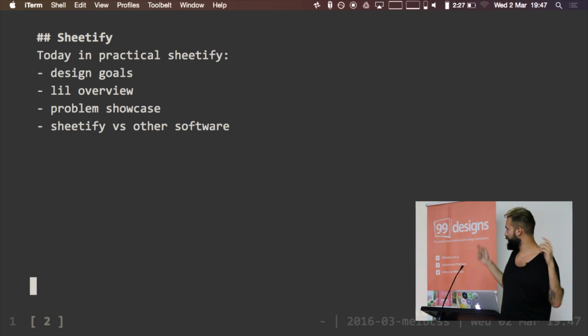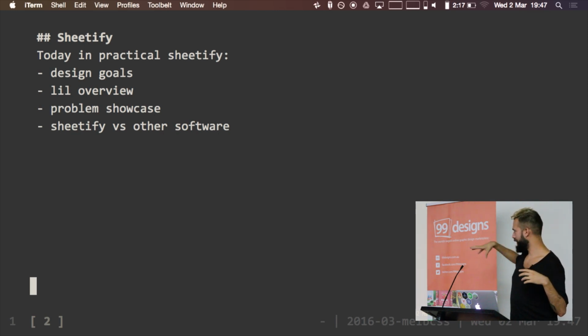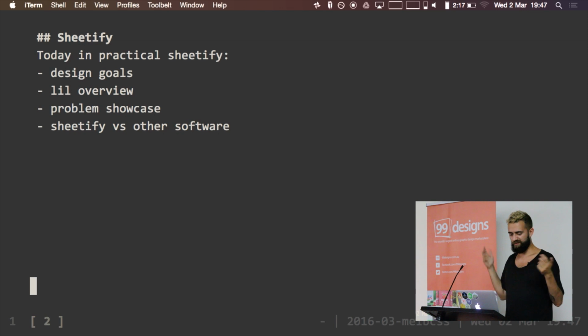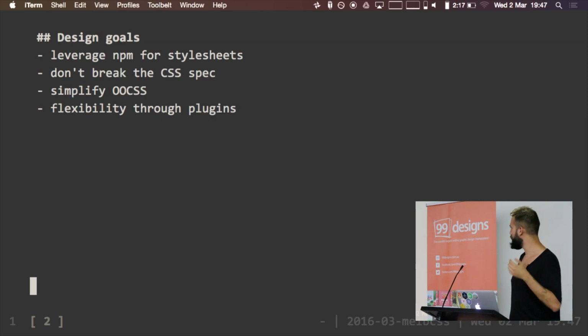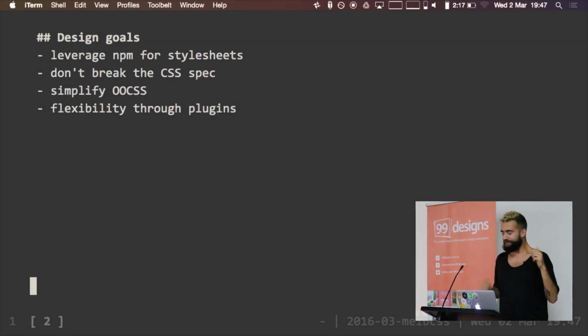So I'll be talking about design goals, which I'm kind of doing right now. A little overview of what the whole thing looks like, demos and comparisons and stuff.